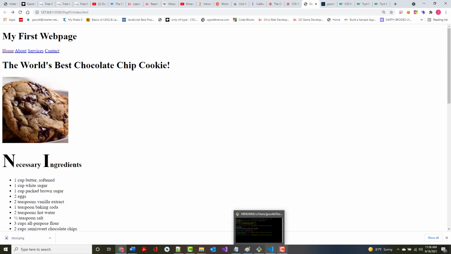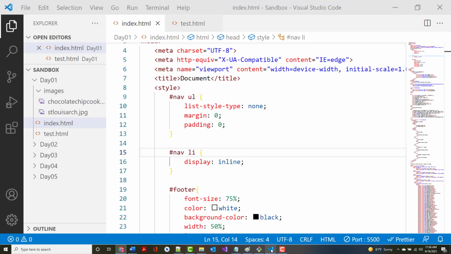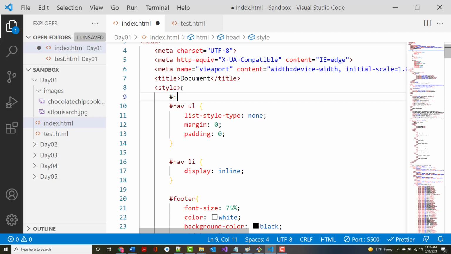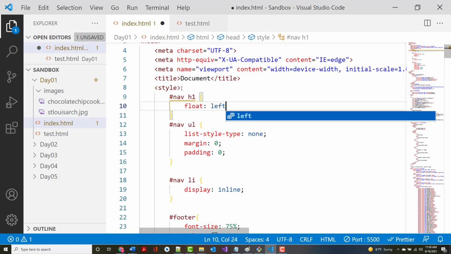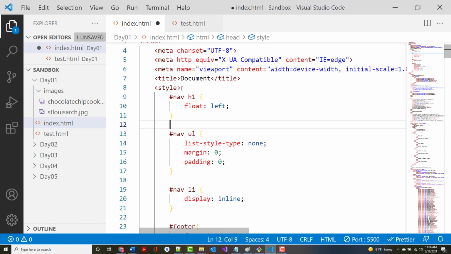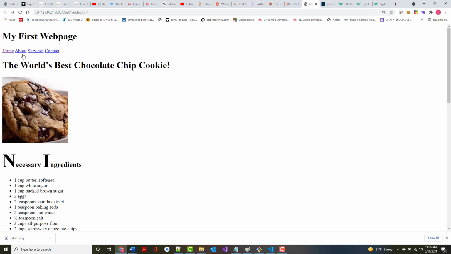Again, I'm just quickly introducing this to you. I'm at 22 minutes already, so I'm already over my time. But I'm going to put in a couple more things. So I'm going to take this nav, this unordered list. First, let's take the nav and my H1, and I'm going to float that to the left. Again, this is all stuff that we're going to be talking about tomorrow. Did that change anything? Doesn't really look like it.